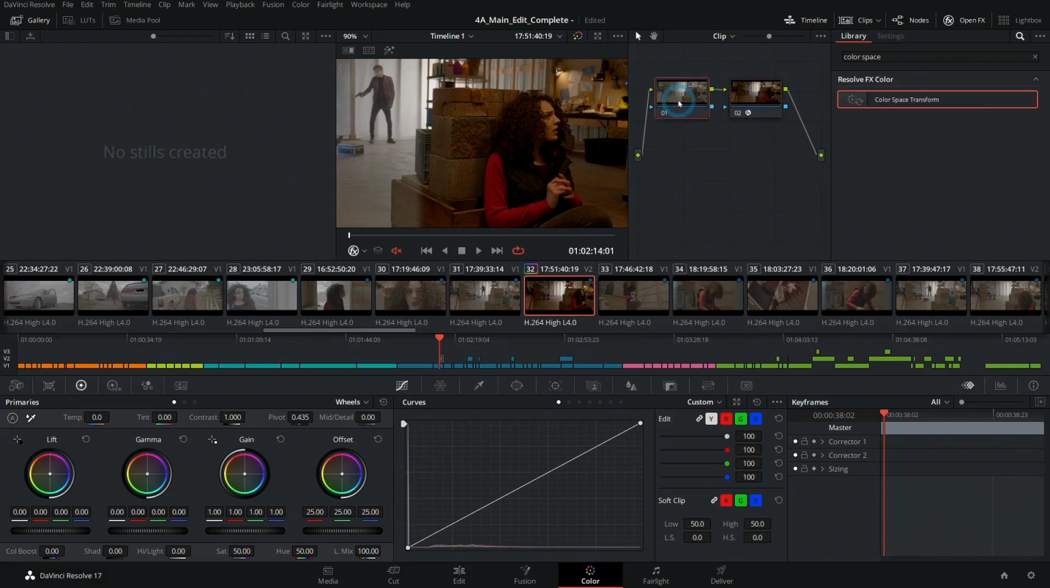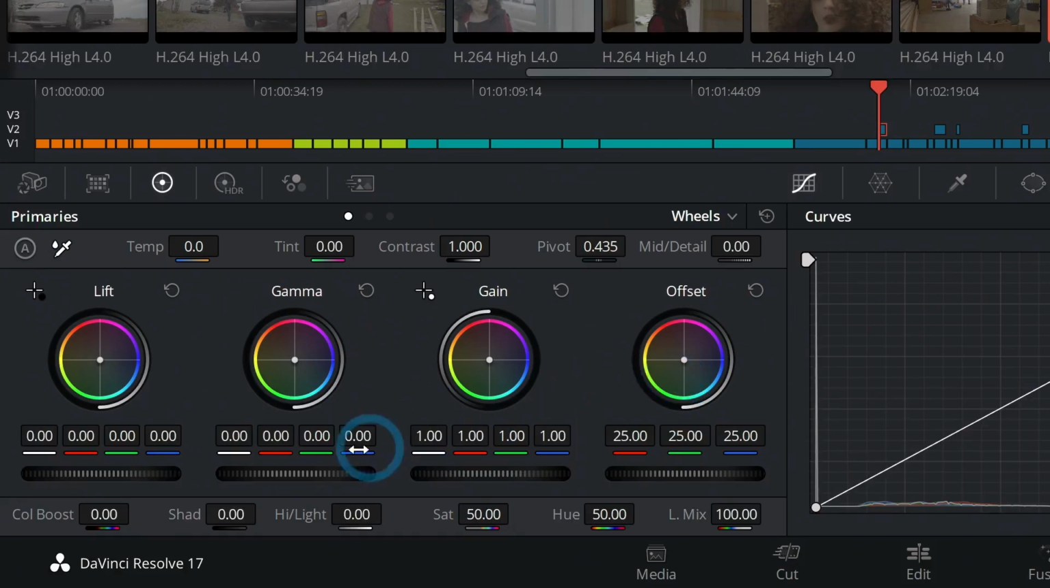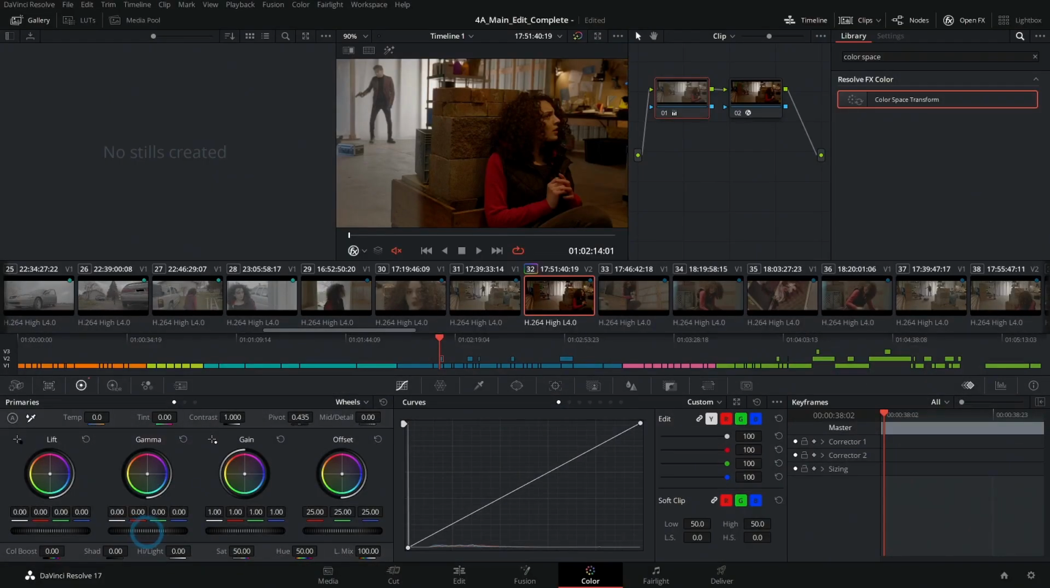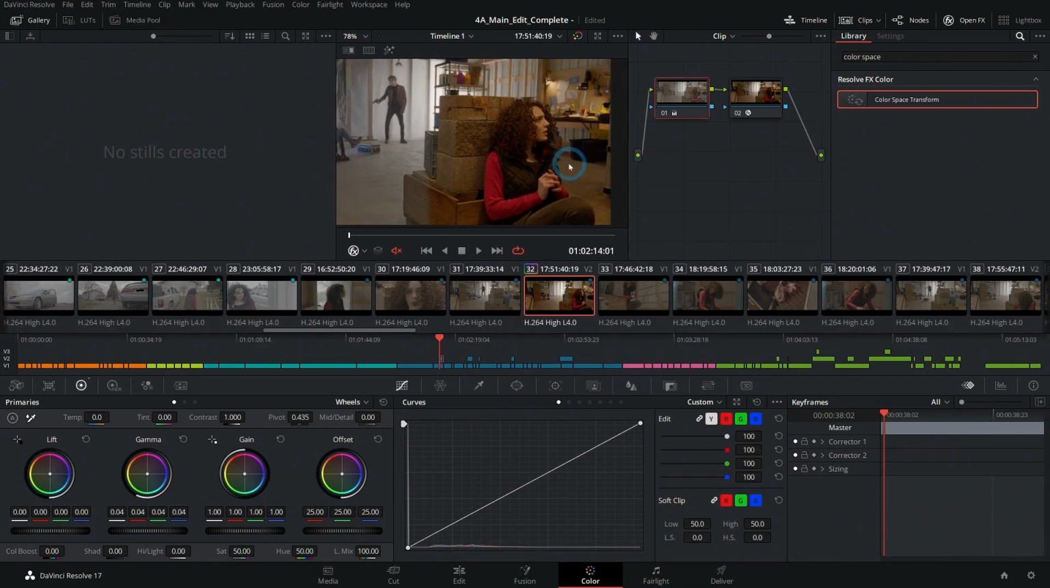And in this first node, what we're going to do is go down to our primaries wheels down here. And I'm going to take this gamma right here on this little slider. I'm going to grab it and push it to the right a little bit. And I'm just looking up here in our viewer, and I'm boosting that up until it's just a little bit brighter, just a little bit nicer looking.